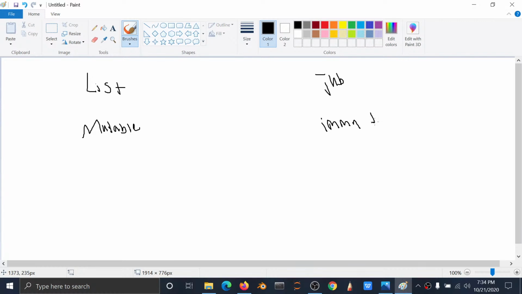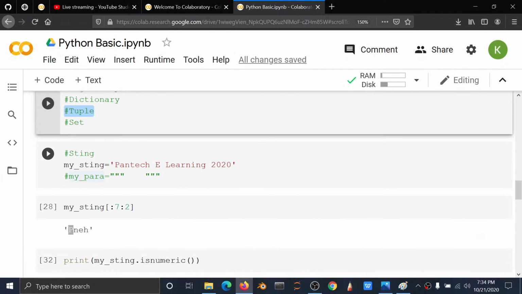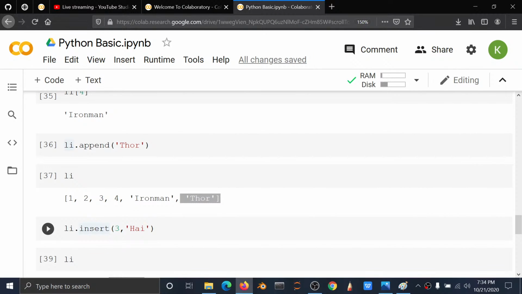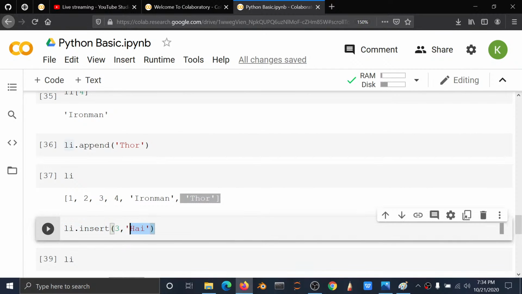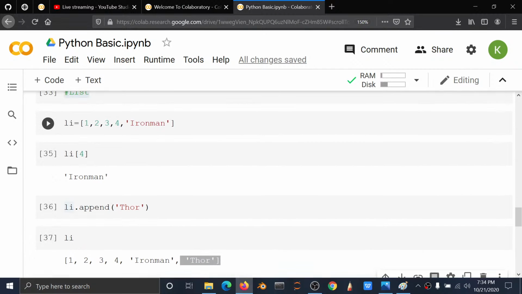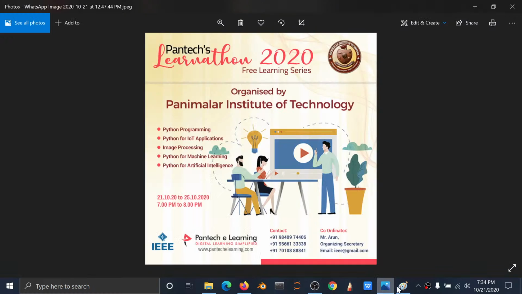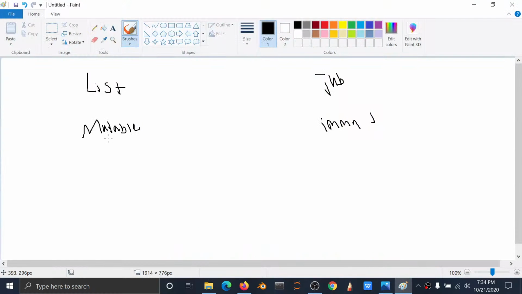Why is a list mutable and a tuple immutable? Here you can see I inserted some data, right? For example, here you can see I inserted a new high. I already have a list, and within this list I inserted a new high. I am not getting any error. So that's why it's mutable.